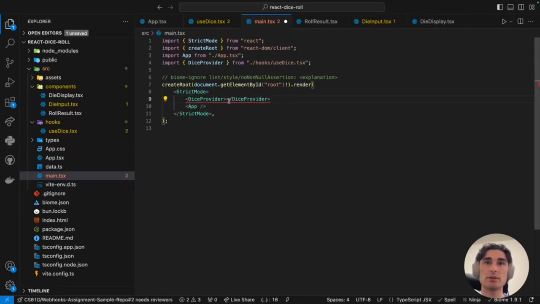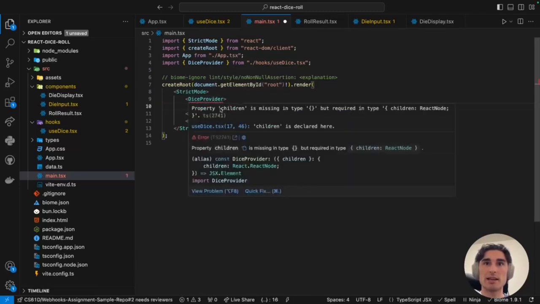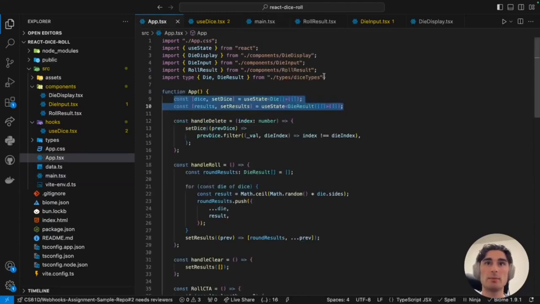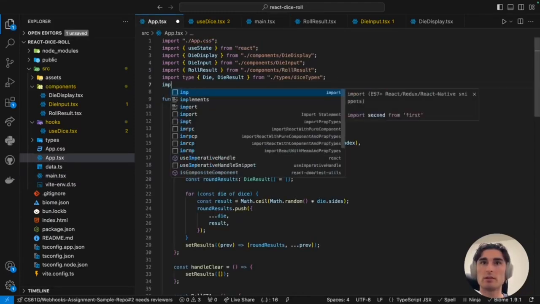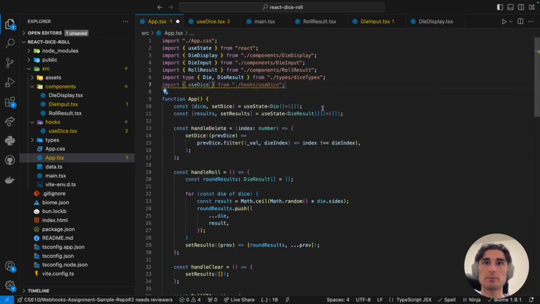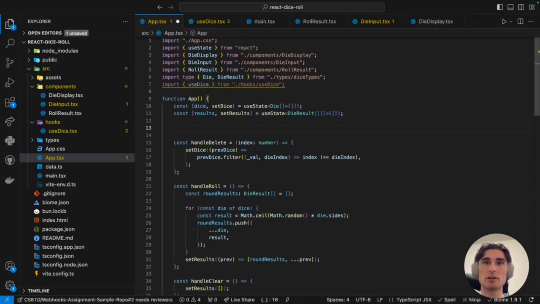As you can see, if we don't pass anything, it's going to give us an error and say that it expects some child properties that it's going to wrap. And if we make it wrap the app, then we are all good. Then within the app, we can import useDice from the hook, and we can subscribe to some piece of this context. So we can say const dice equals useDice.